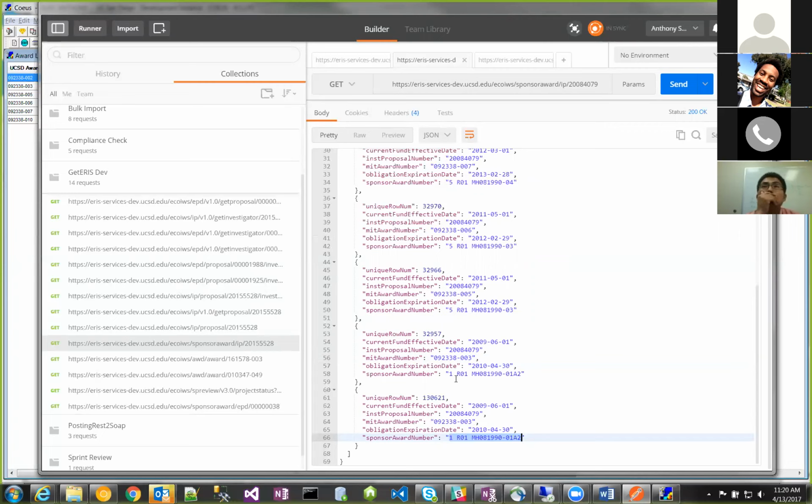So this 003 has this sponsor award number. The 003 has this sponsor award number. It's just showing it twice. I'm not sure why it shows it twice, but that's fine. So this one is a different sponsor award number than the 002. So that's how I was going to do the groupings. I know it's confusing still.